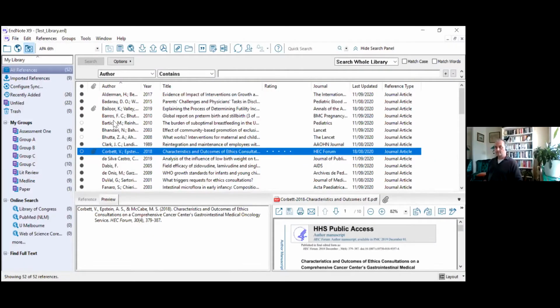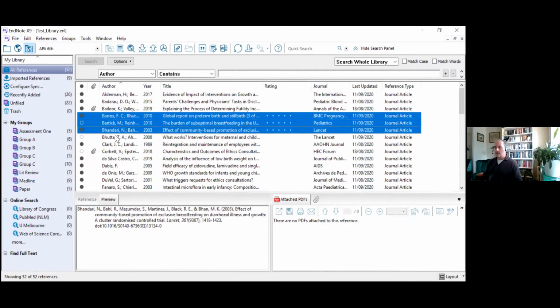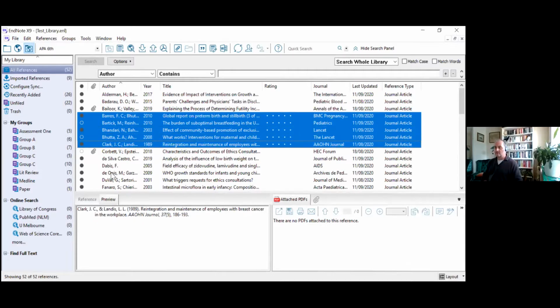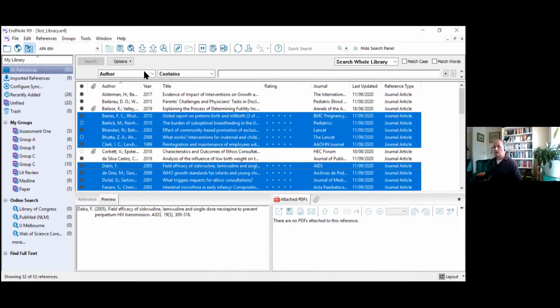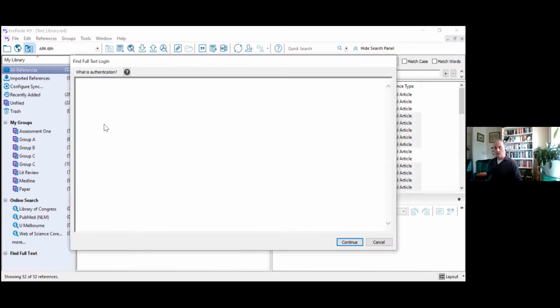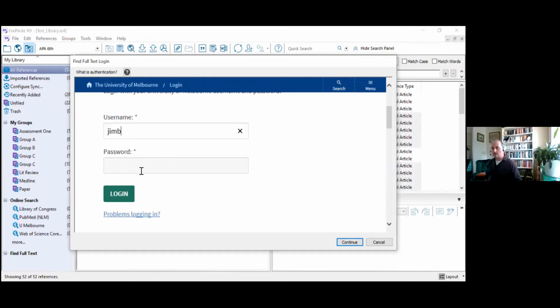With EndNote, Mac users, you do have this. It looks slightly different. But what I want to do now, it's a funny icon up here, find full text. It's an Adobe symbol inside a magnifying glass. I've highlighted these papers. I want to find the full text for these papers. Find full text. What will happen now if it works is I'll be prompted to enter my username and password.